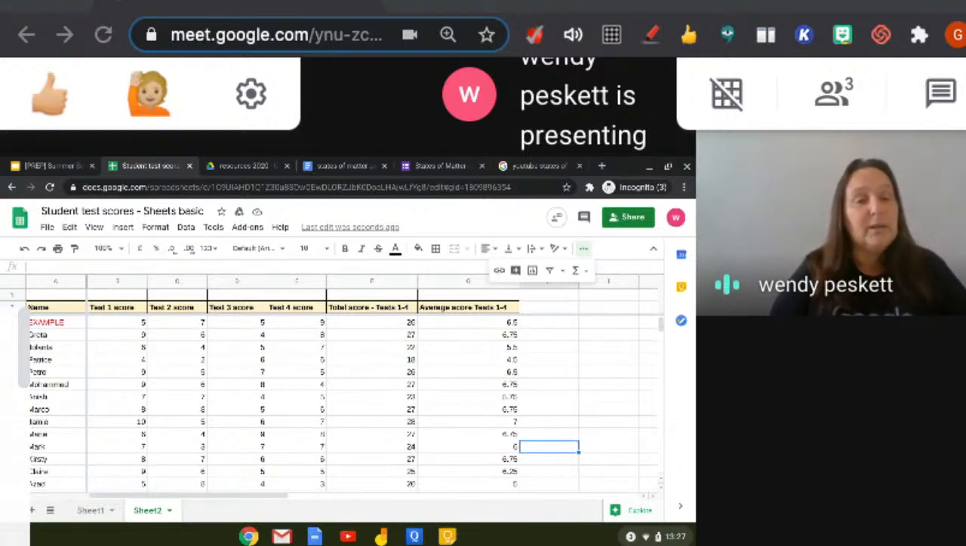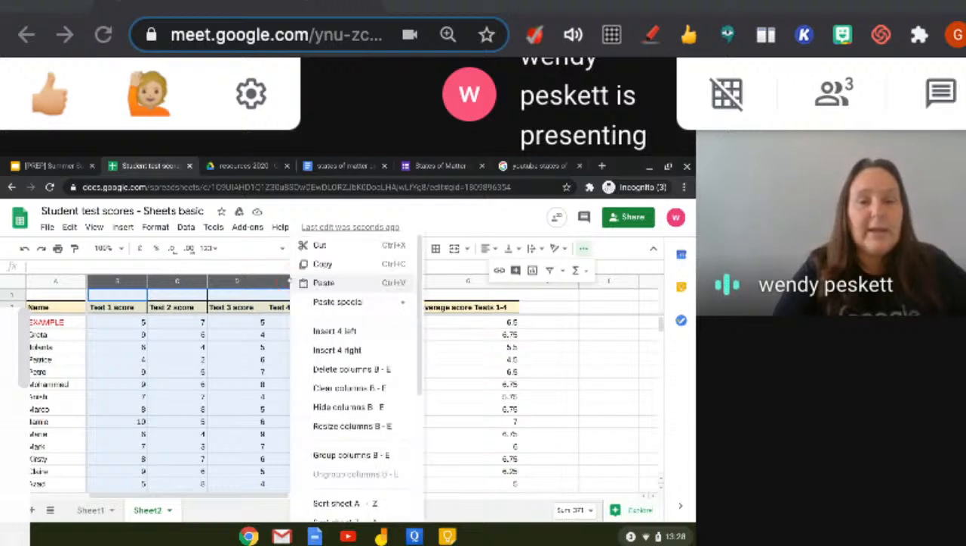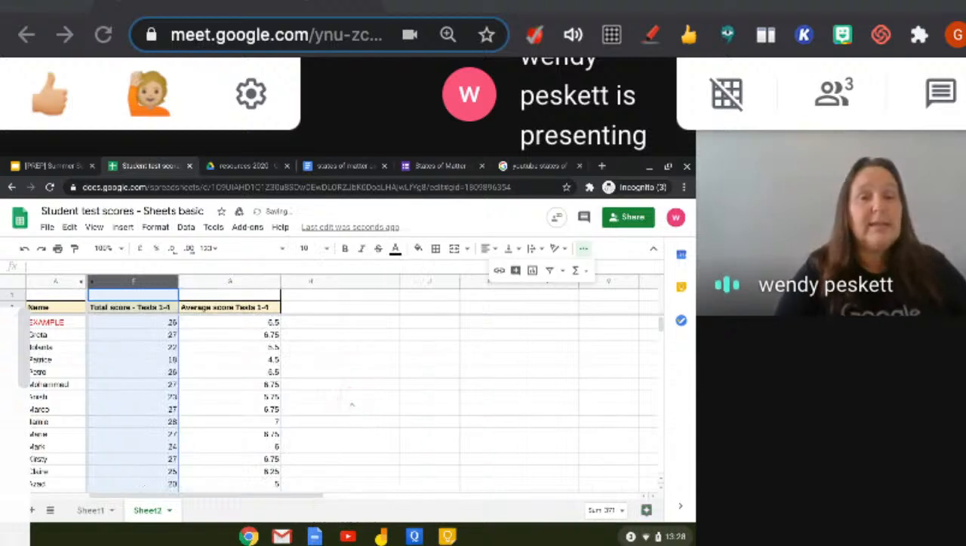I don't like numbers, I like pretty pictures. So let's have a look at what we can do with that. I don't like numbers either, I like the pretty pictures. So what I'm going to do, I'm going to just hide these 4 scores at the moment. So I'm going to highlight them, right click, and hide columns B to E, just because they're still there. I'm not deleting them.